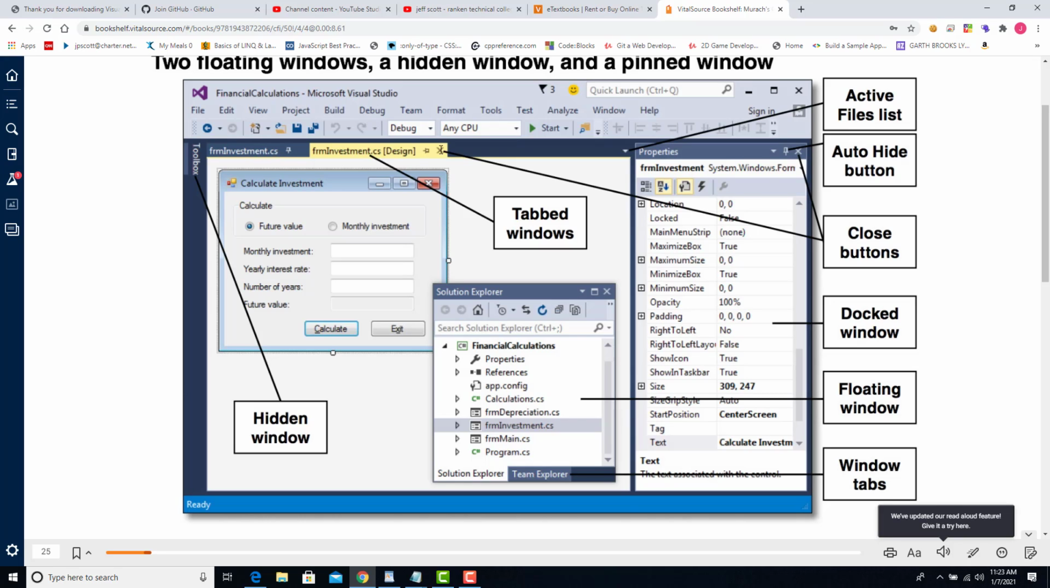Here, as they mentioned, the properties, it's a docked window. So it is docked right to the side right there, whereas this is floating. I mentioned the tabs to you. The toolbox, you'll notice, again, here we've got it hidden. Even though we're in design mode, the toolbox is now hidden. You can do that too.